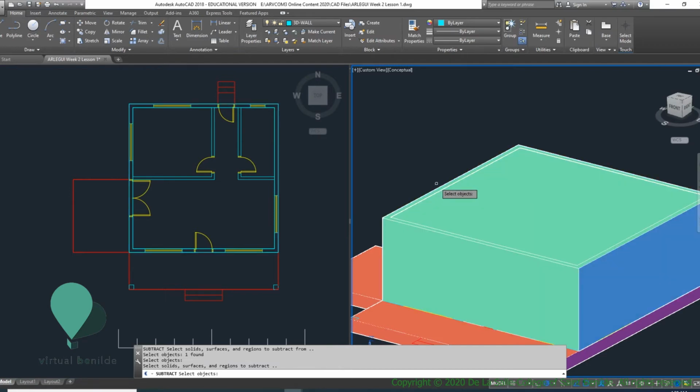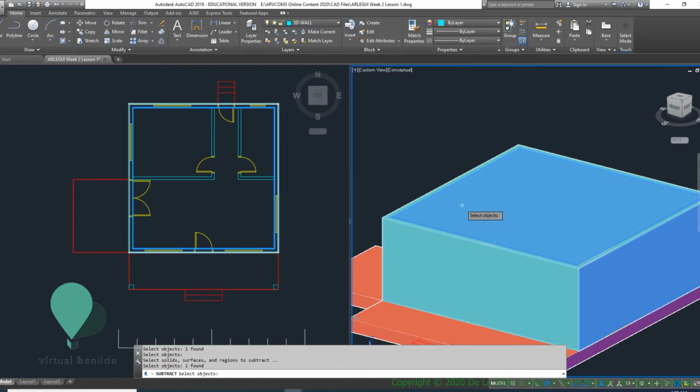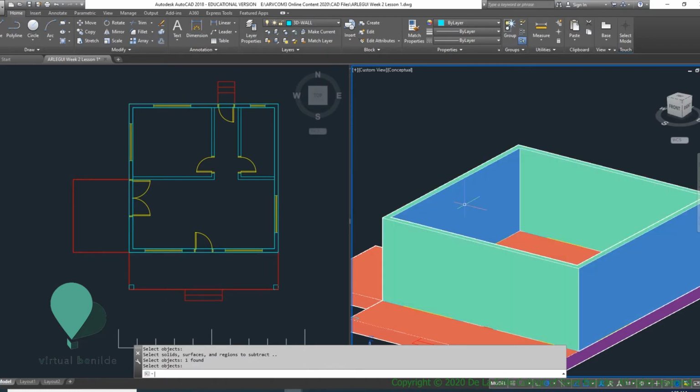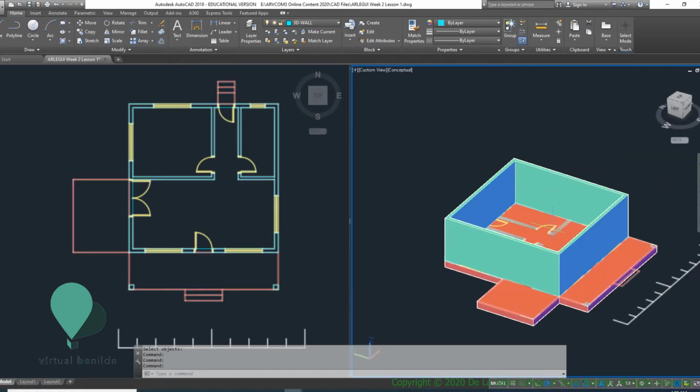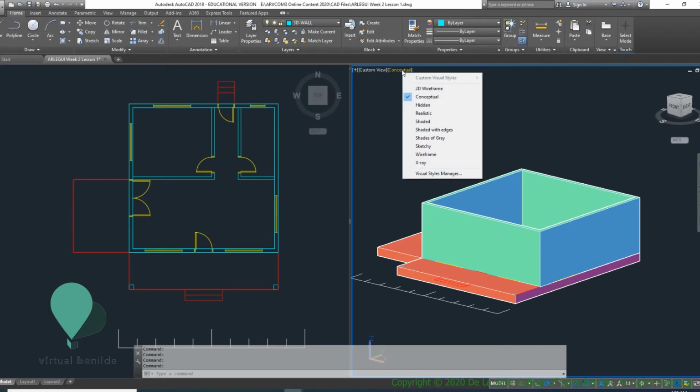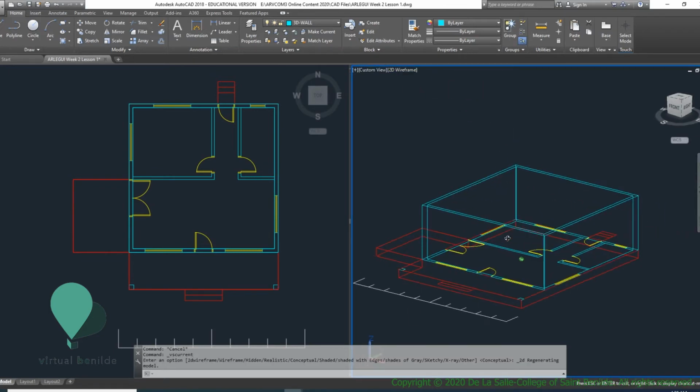Now it's asking what to subtract. So always look at your prompt every time you have these commands in use. So here we go. I'm just going to press enter once because that's the object that we wanted to subtract. So now you have the exterior wall. I'm going to go back to my 2D wireframe, and this is what you see.